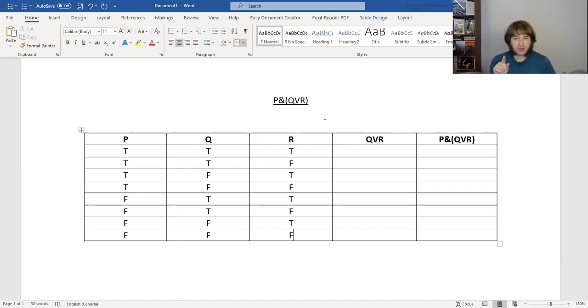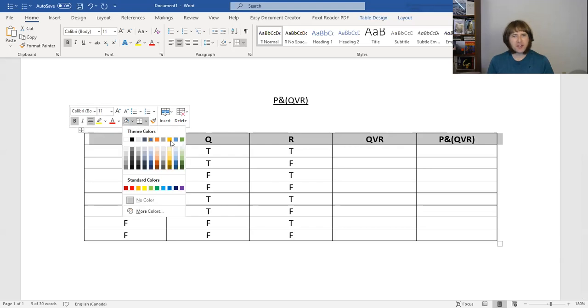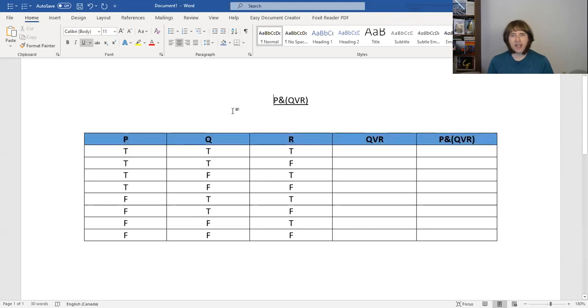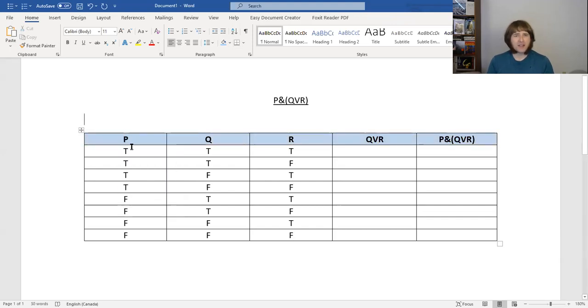So in the very first row, under the header row, we've got P, Q, and R all being true. In the very last row, they're all false. And in every row in between, there's some different combination of P, Q, or R being true or false. Here, I'll even put in a little bit of color into the header row just to show that it's the header row. Let's make it blue this time. That's maybe a dark blue. Make it a somewhat lighter blue. There, that's a nice color.